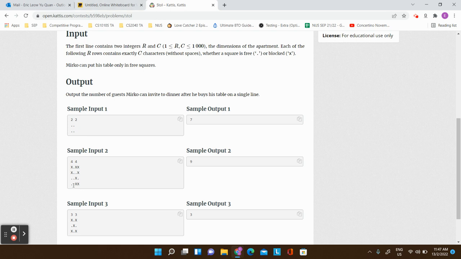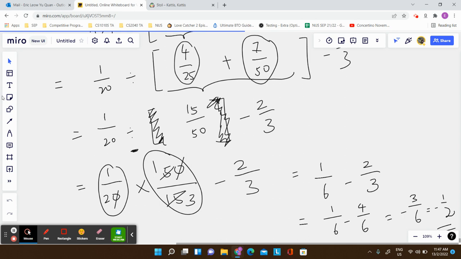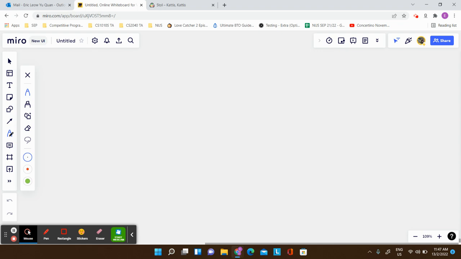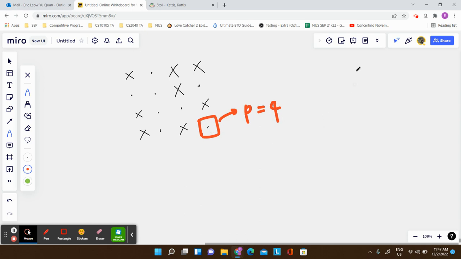So for instance, let me just draw out an example. Say you have a piece of land with this particular setup. Let me just give a random example. There are multiple rectangles you can form. One example of a rectangle you can form is maybe just around one dot. So what is the perimeter of this rectangle? The perimeter is 4.